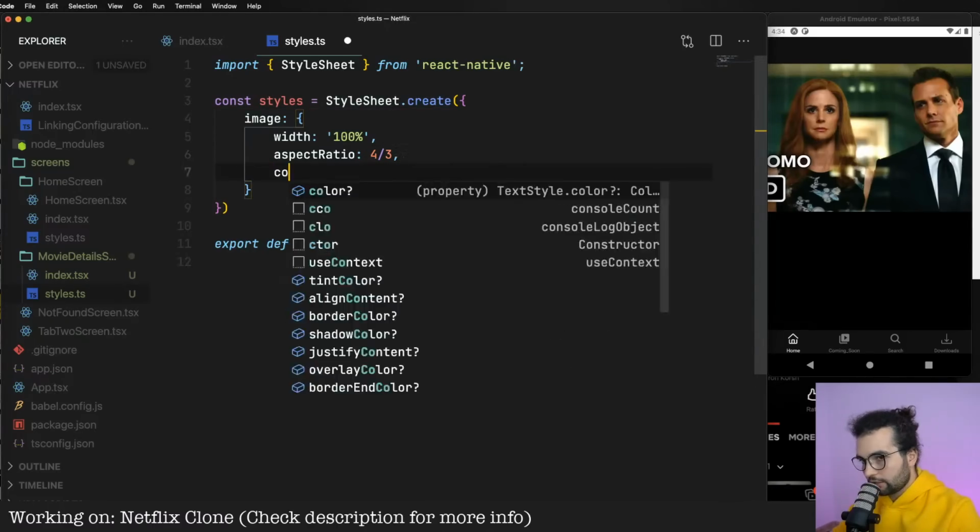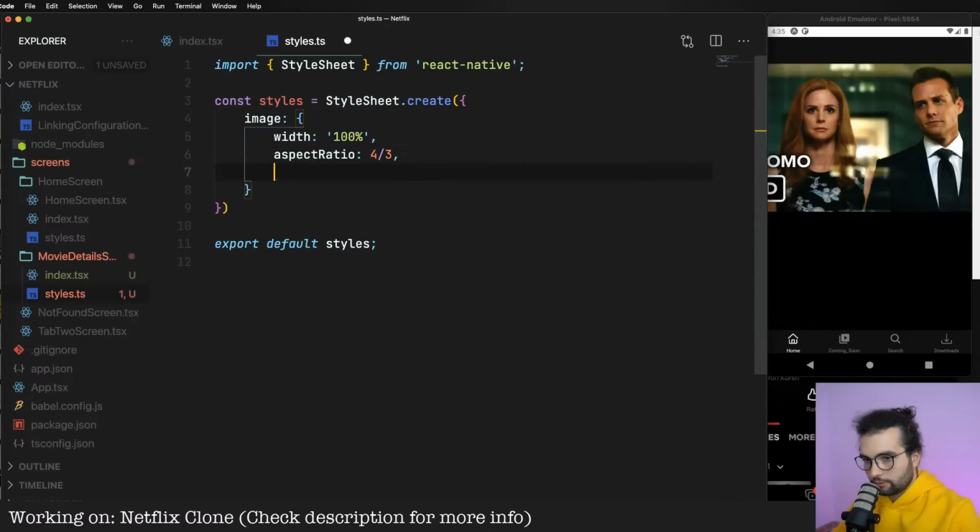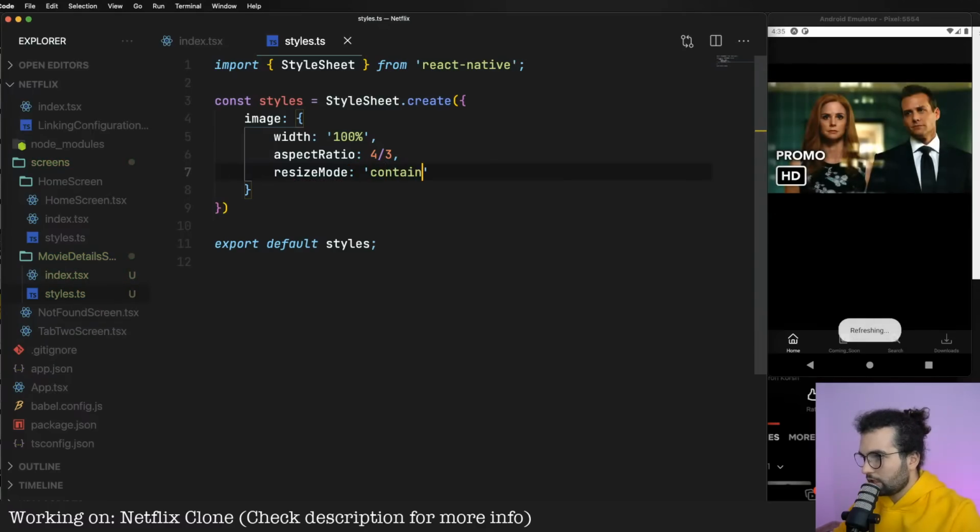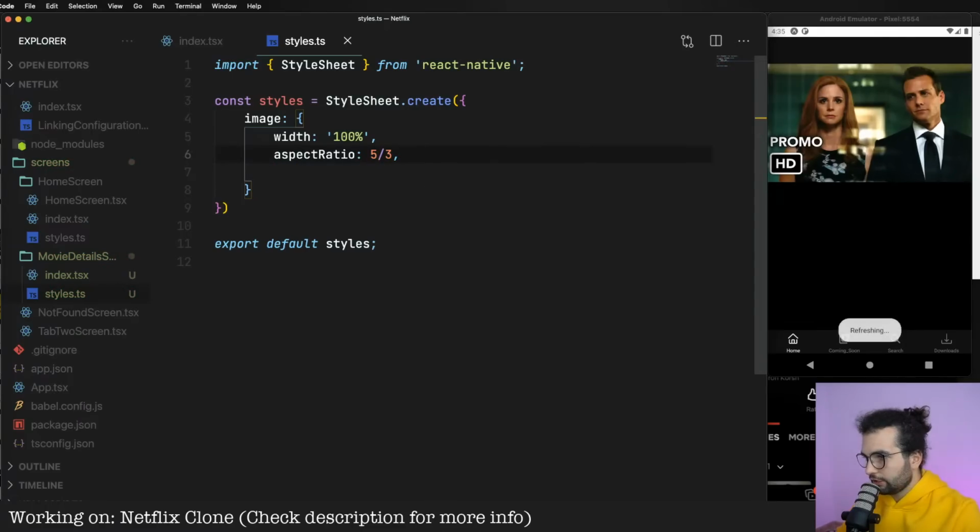Okay, and cover resize mode. If I do contain... No, I don't like this aspect ratio. 5, 3. And resize mode cover, to cover the whole space. Cover. Yeah, I think that's good.